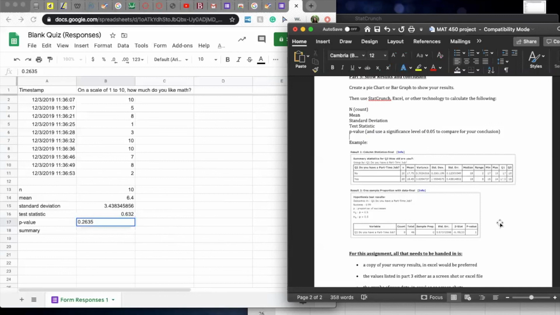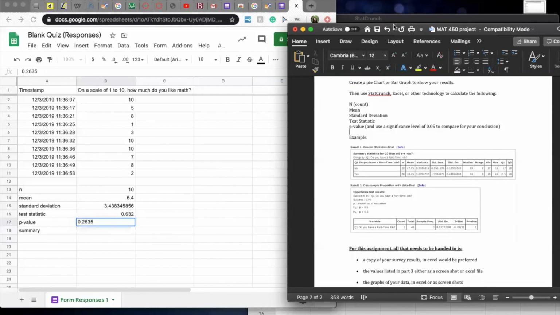So that's kind of why I call this math in the real world. I really make you guys look at a real world example that you create, and hopefully you guys have a little bit of fun with it.